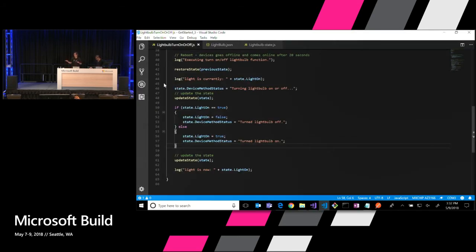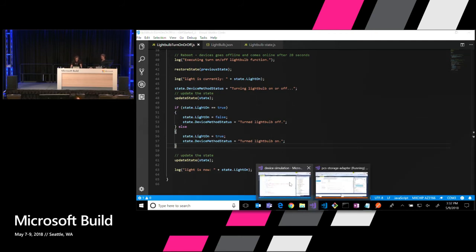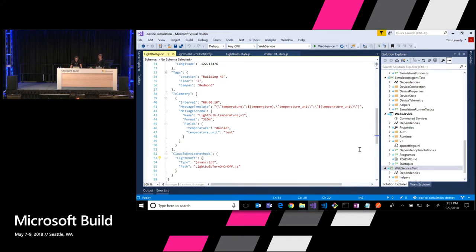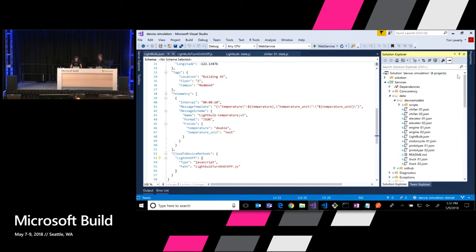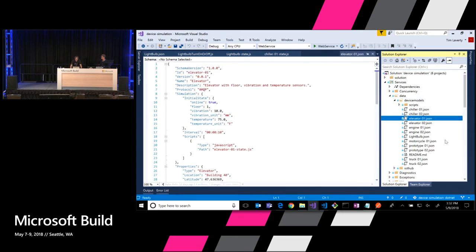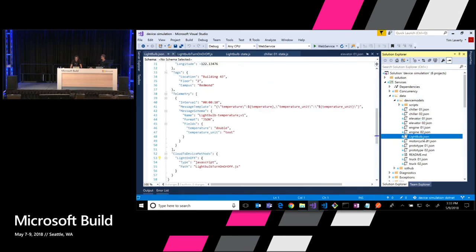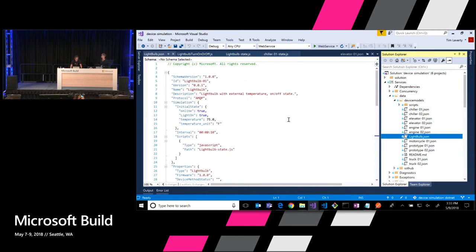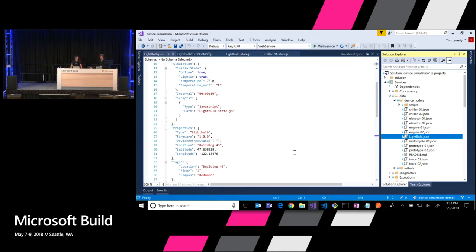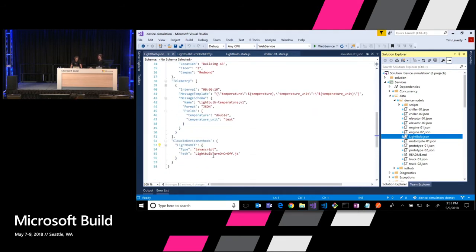Okay, I built the files. How do they work? I'm going to open up the device simulation project, which is here. Inside of this device simulation project, there is a data folder, and it has a set of JSON files, which are those metadata files that we were just looking at. I already copied that light bulb JSON file into this folder. It's the exact same file. Scrolling up, you can see temperature, the state machine JavaScript file reference, and also the method implementation file here, and telemetry spec.